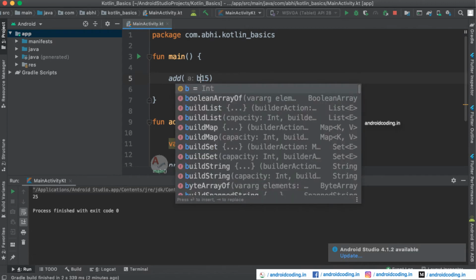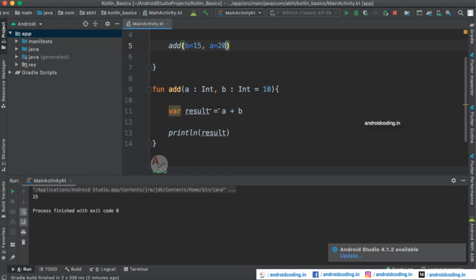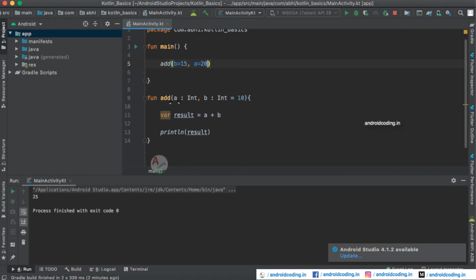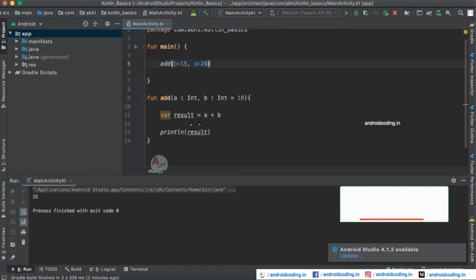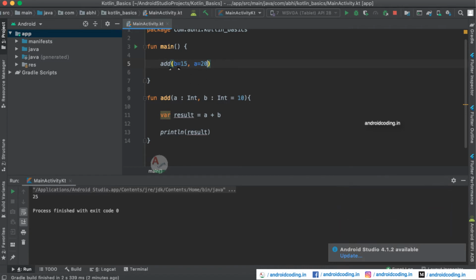So here I am specifying b equal to 15, and we are getting an error because it is asking for the parameter a here. So also we can provide the value of a here, 20. But coming to the declaration, we are accepting a first, then b, right? According to the sequence, it is a, comma, b, but at the time of calling we are calling b and a here. But you can see we have provided it according to the named arguments, so it's no problem.